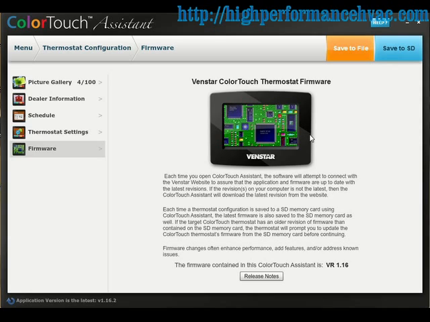You navigate to settings and then go to SD card. Follow all the prompts, and you'll update the firmware if it has an update, and you'll also add the settings that you made in your changes.